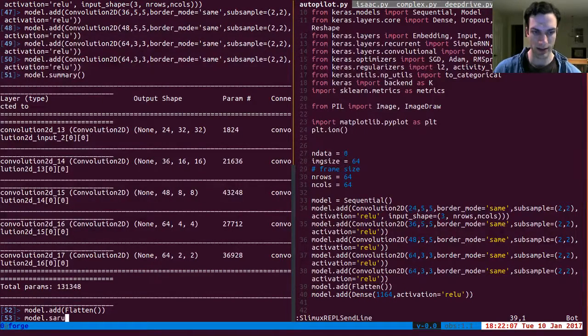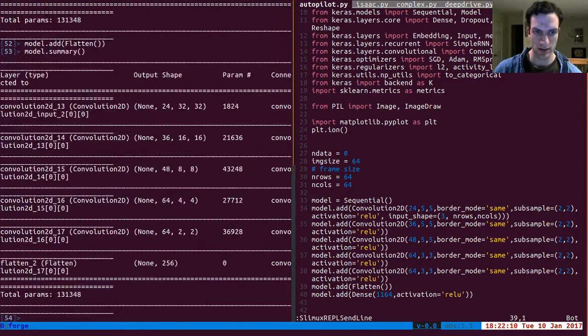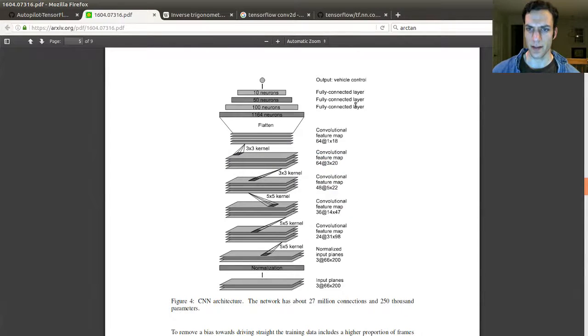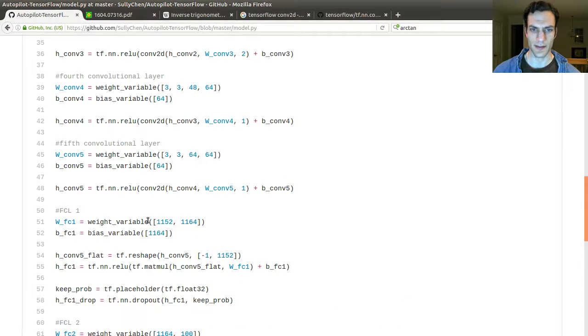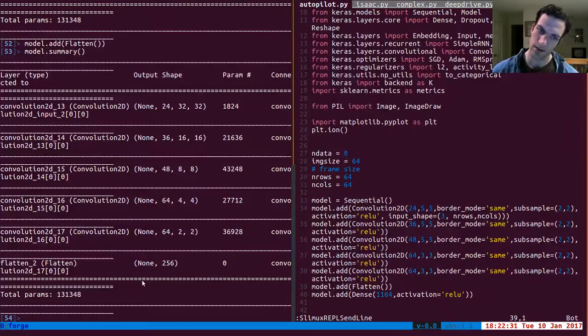If you model that summary now, you see at the end, none comma 256, because it's 64 times 2 times 2 is how many things we got to work with. Whereas they have 1152. Oh, because that's 3 by 3 by 64 by 64. No, that's not right. No, 1152 is... Oh, well, whatever. Right, it's the 18. Right. Losing my mind over here.